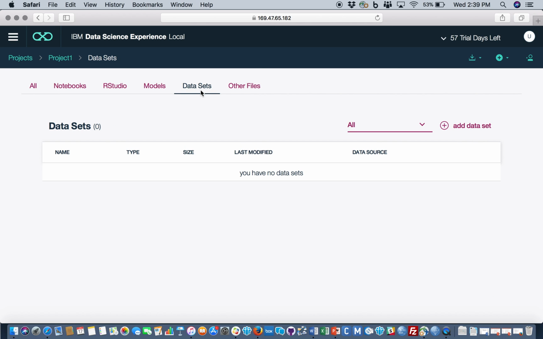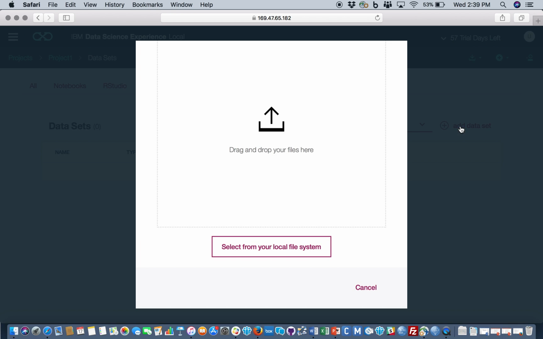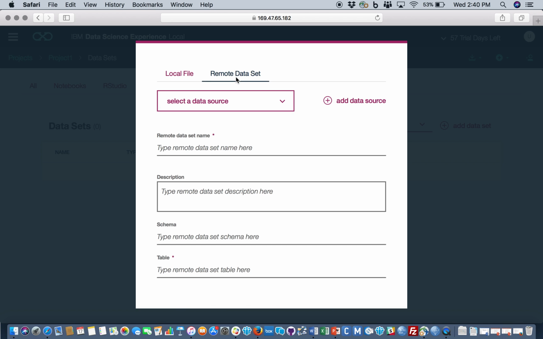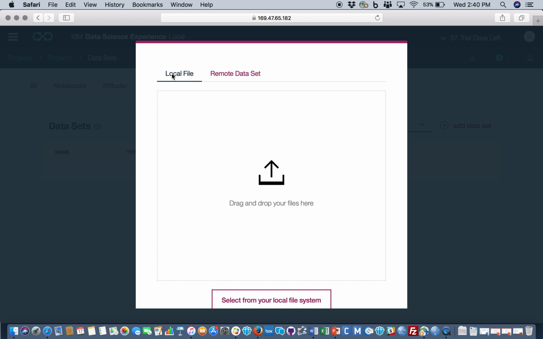We can now click on Add Dataset to bring up the corresponding screen. We can upload a file from the local file system or define a remote dataset. To define a remote dataset, you simply need to define a data source using standard credentials, JDBC URL, username, password, or select one if it's already defined, and then point to the dataset within the proper data source using the relevant schema name and the table name within the data source. Let us now upload a simple file from the local file system.